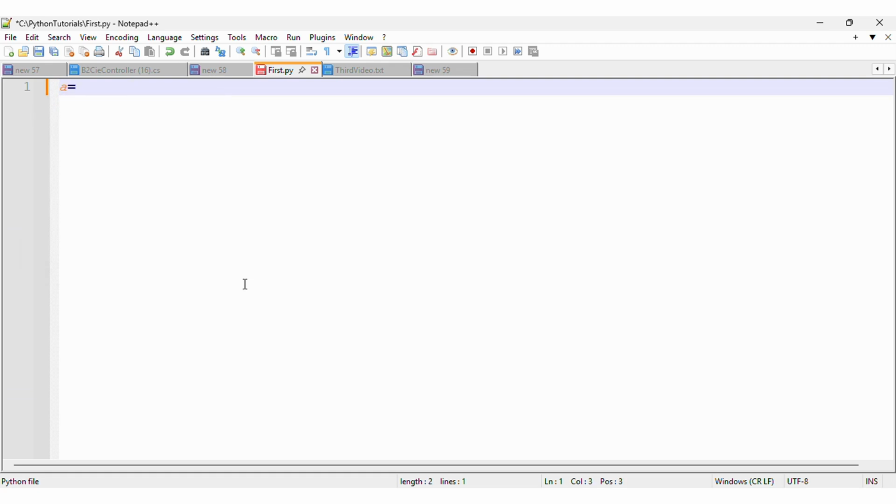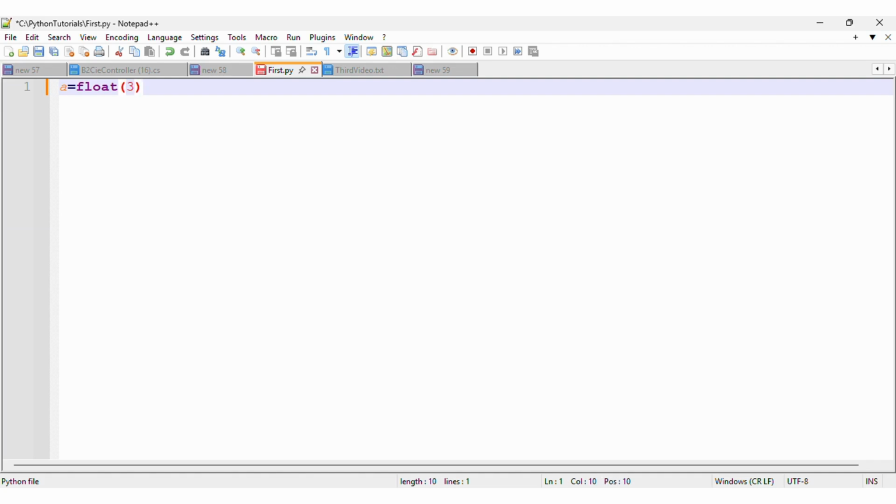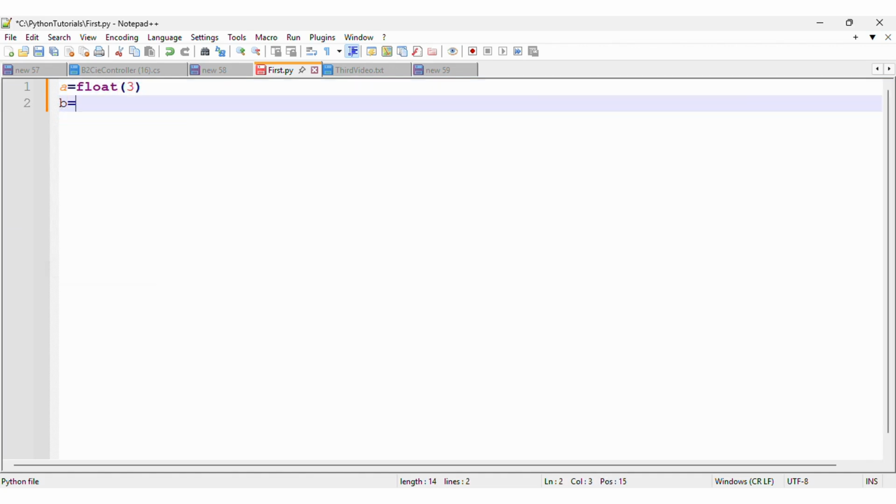Casting in Python means converting a value from one data type to another. Python provides built-in functions to do this easily. Here are some simple examples.